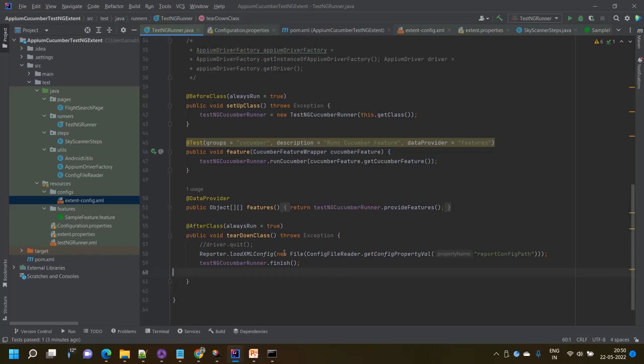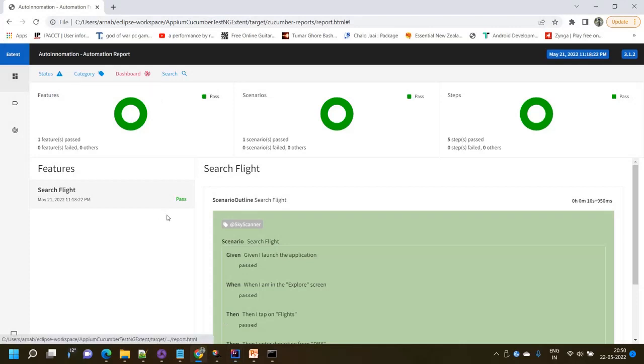That's why I am again using the config file reader. I am reading that configuration.properties file, and I am sending the property name report config path. It will return that particular path of this XML, and based on that it will load and create the report. So this is the sample report. I'm just reloading this one. This is the last one I have written. When we run our automation code, this kind of report will get generated.